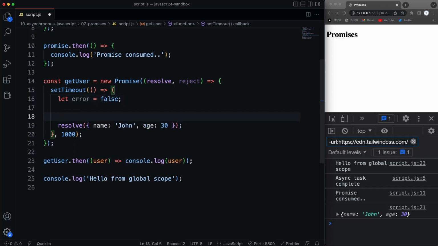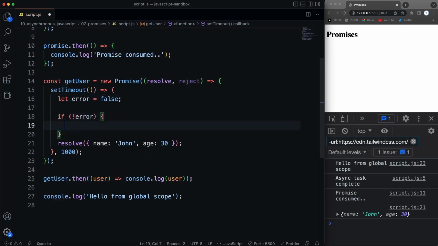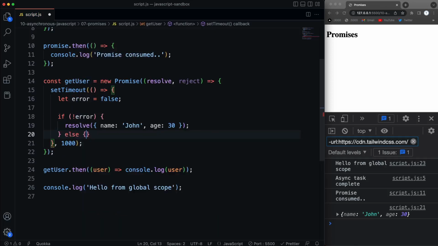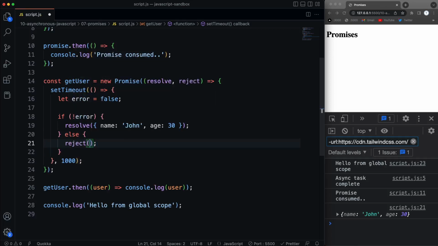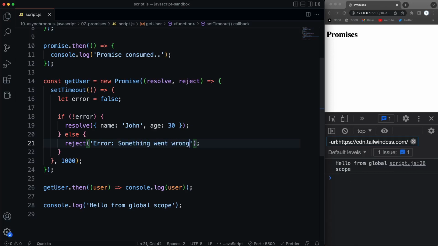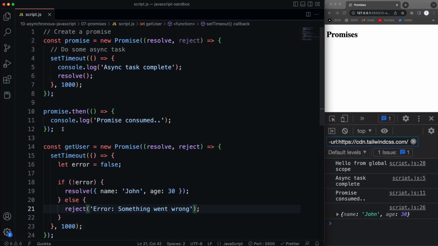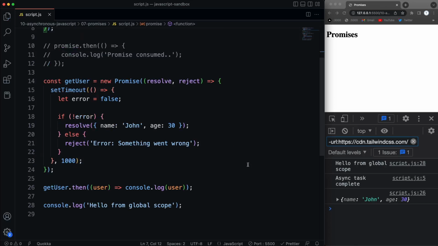And then let's come down here and let's have an if statement, and we'll say if not error, then let's resolve and give the user, else. So if there is an error, then we're going to reject. And then we can pass in here, let's say error colon something, let's say something went wrong. All right, now if I save, we're going to get the same result. Let's actually comment out this first one. Okay, so we get our user.